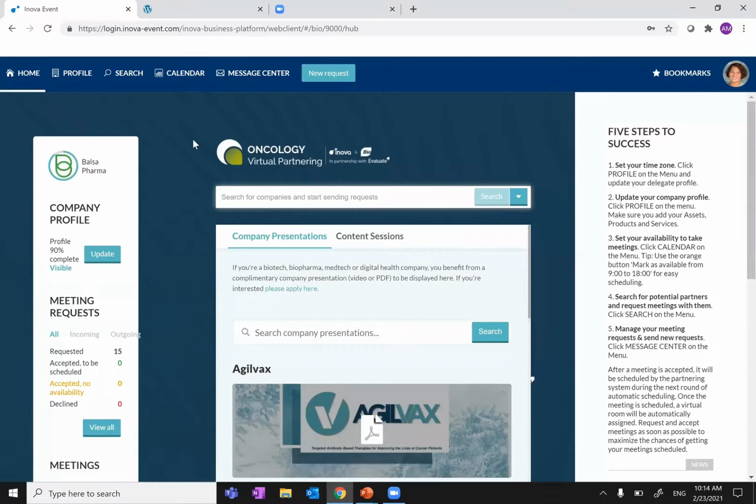As soon as you log in, you're going to be taken directly to the home page. So let's look at the home page here. We have across the top left section your menu. So this will take you to different sections of the platform, including the profile, search, calendar, and message center.